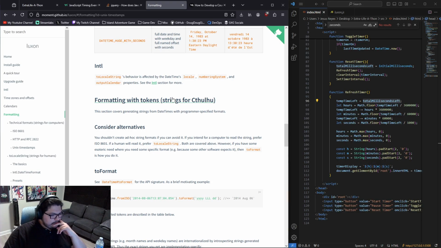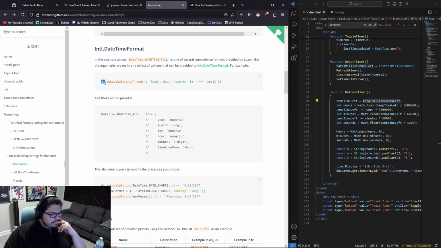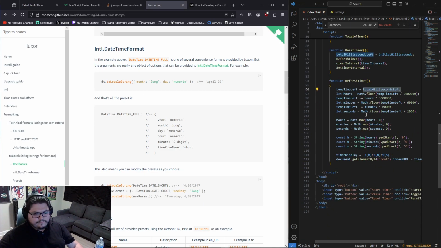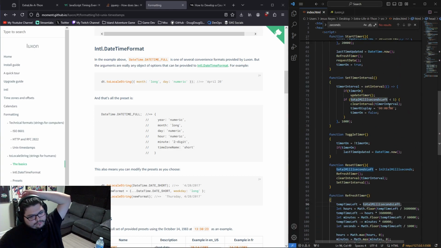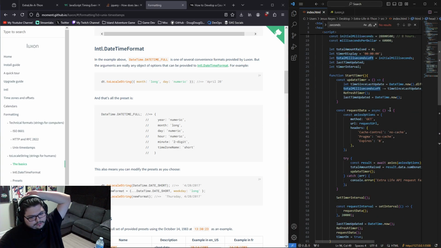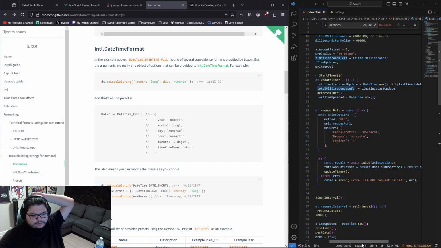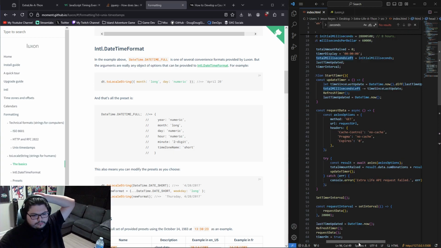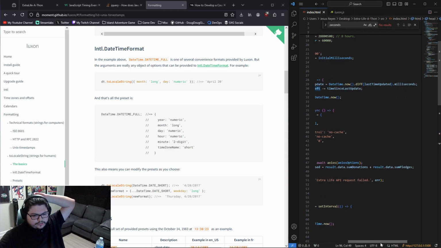Go back to where I was looking at. So DT would be whatever the DateTime is now. So total milliseconds dot left. Should be able to. If I leave it as an object instead of as a DateTime object, do something with it. I don't know.